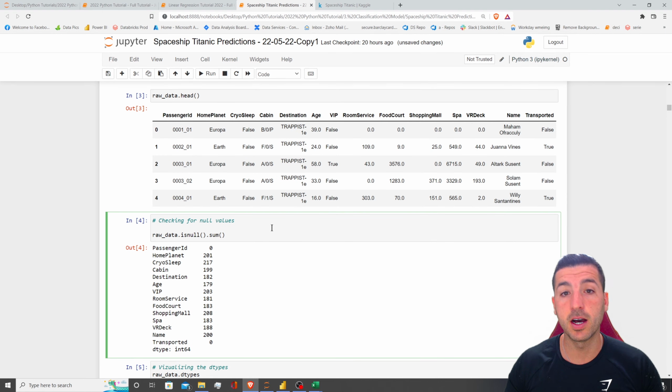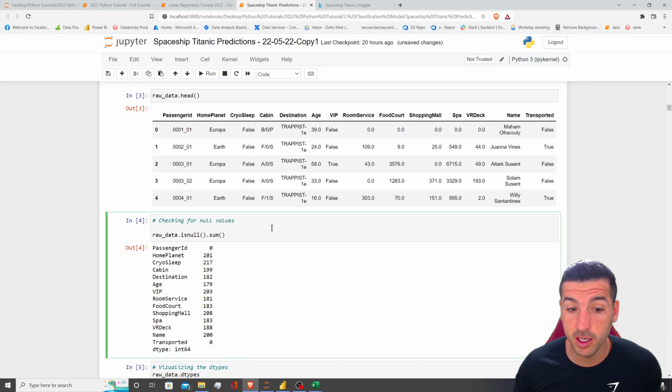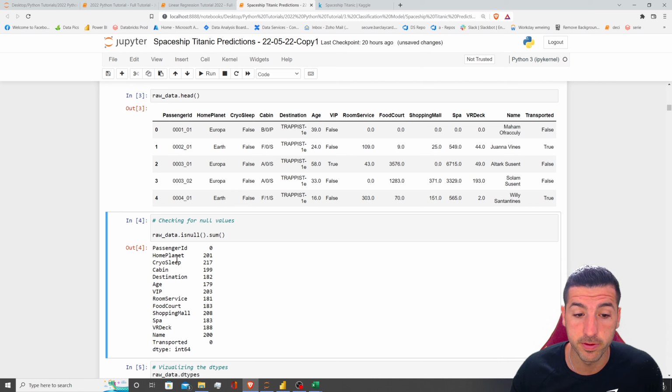Right, the first thing I always do when investigating a new data frame is checking for null values. So the first thing I do is I type the name of my data frame, .isnull, and then I sum the null values. And as you can see, we have a lot of columns that have a lot of null values. So this is something we need to keep in mind because we need to deal with those null values, which I'm going to show you later on.